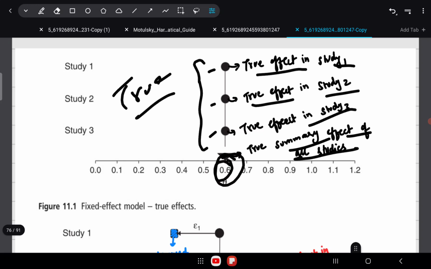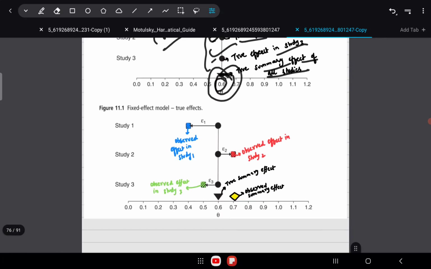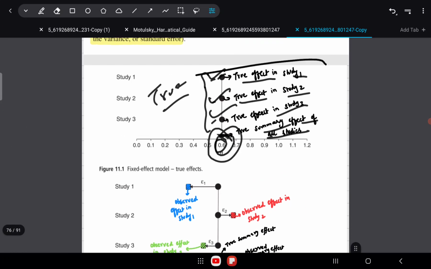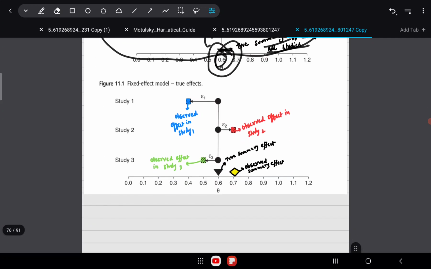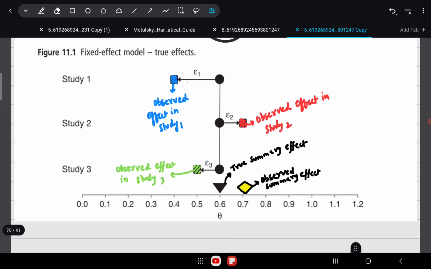Okay, so these are the true effect sizes of individual studies, and this is the combined true effect size, or basically the summary effect. But because this is just hypothetical, when we compute the study effects, you will find something called observed effects. So in study 1, let's say this is the observed effect, in study 2 this is the observed effect, and in study 3 this is the observed effect. And you can see the difference between these observed effects and the true effects. This difference is the sampling error, right?